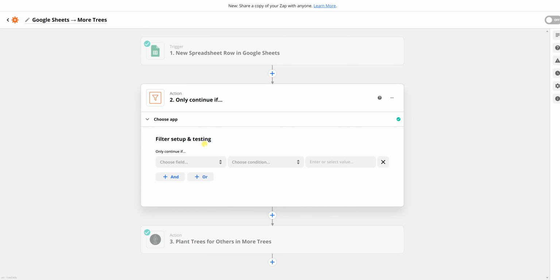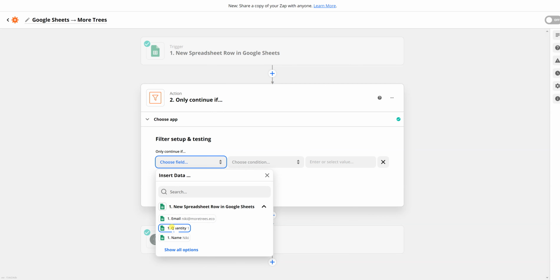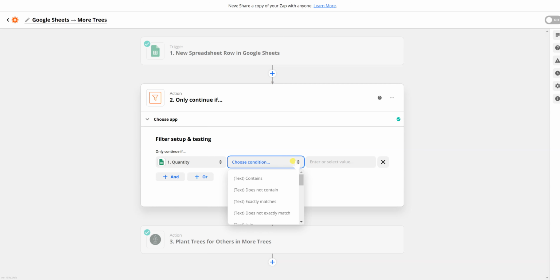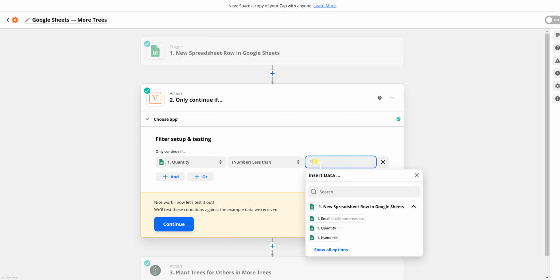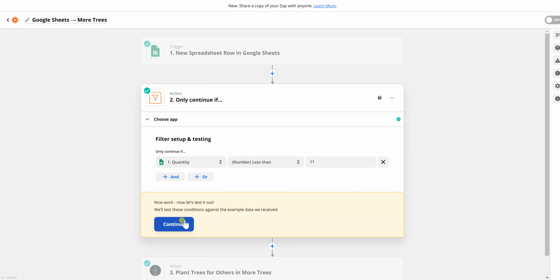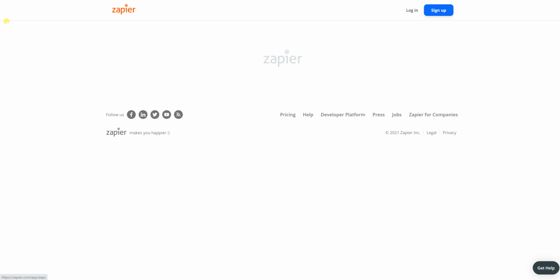Here we have "only continue if", and then I would select the field. For the spreadsheet, for example, I might want to only continue if I'm planting under 10 trees. Over 10 trees, I might want to do it a different way. So the number is less than 11, and then I would continue, and that would add a filter so that when a new row was added to the spreadsheet, it would only continue if the quantity was less than 10, then go on to plant a tree. But I am happy without the filter, so I can delete that step and head back.